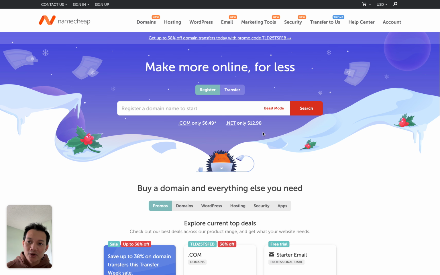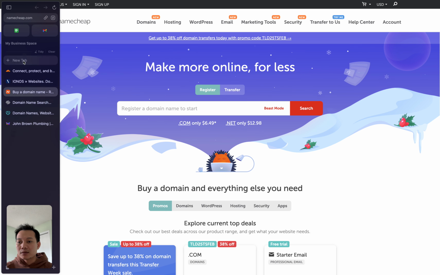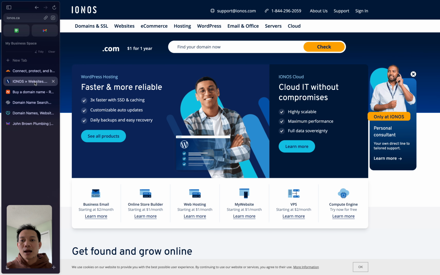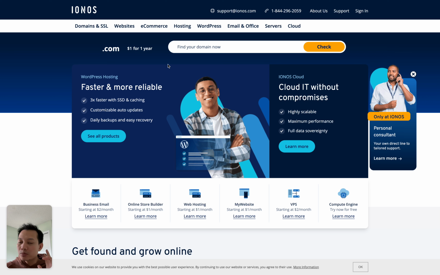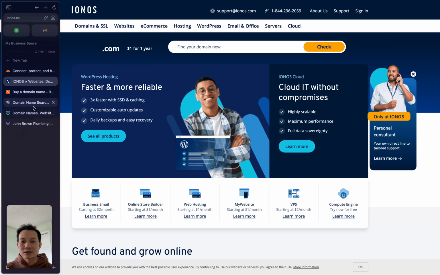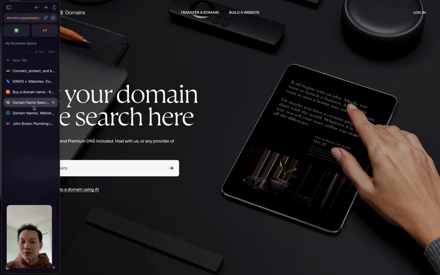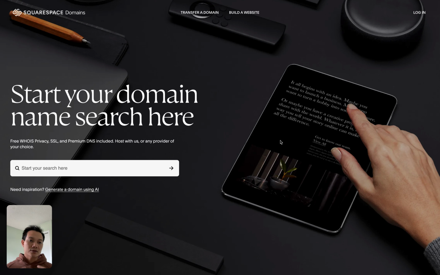As a business owner, you want to invest and purchase a domain from somewhere that can be reliable. There's only two that I would recommend. One, Cloudflare. Two, IONOS. These are the only two places that you can go and get your domain. The rest, please just ignore. Like the third one would be Squarespace Domains.